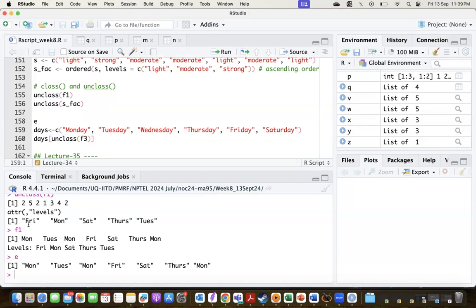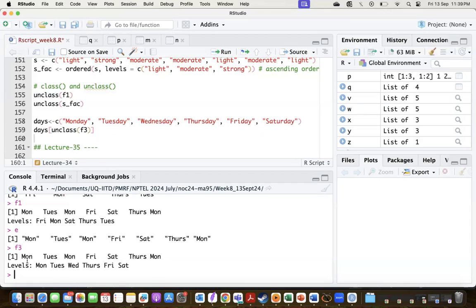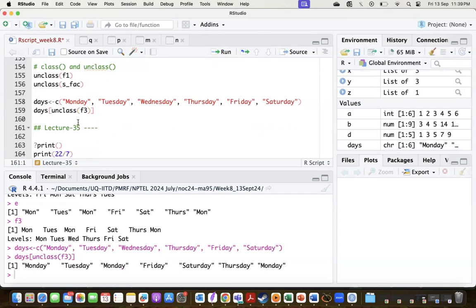Okay. So this was... why did I write E here? I don't need E. Okay. Now you see F3. Why would this work? Hmm. Okay, this one is a little bit complicated.